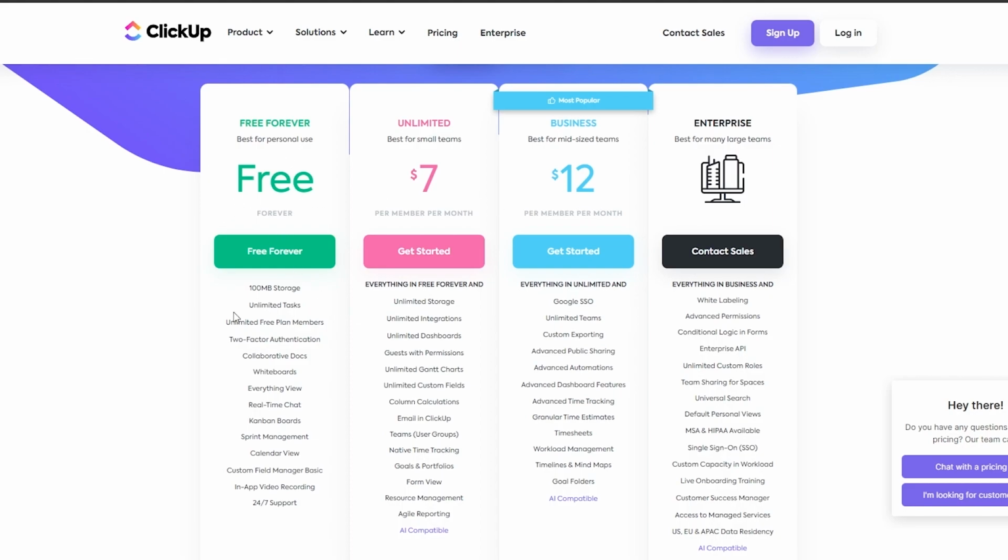Whereas if you go with the free one, of course, it's free, but you only get 100 MB storage, unlimited tasks, unlimited free plan members, two-factor authentication, and all of the good stuff. But if you go with the unlimited, you get AI compatibility, reporting, agile reporting, form views, goals and portfolios, native time tracking. You get all of this stuff, but also unlimited Gantt charts, unlimited custom fields, guests with permission, unlimited dashboards, unlimited integrations, and unlimited storage as well.